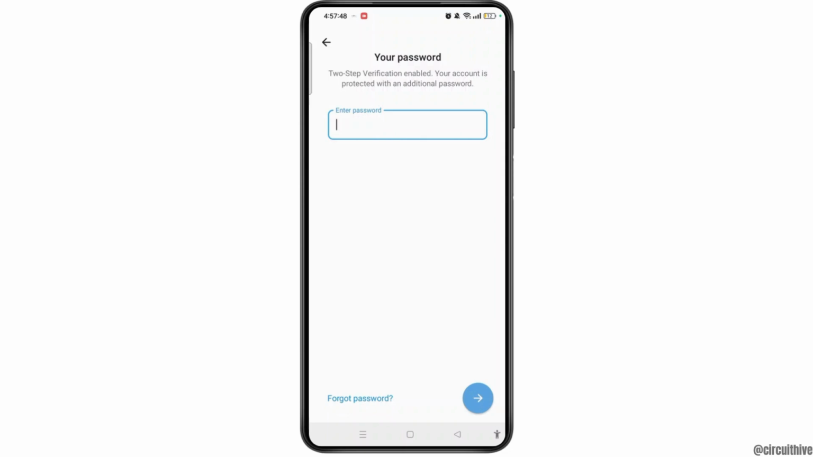Now, as you can see, we have enabled two-step verification. That's why we have to enter the password in order to get access to the next page and continue logging into our Telegram account. But unfortunately, we have forgotten our Telegram password. So it's not time to worry. Instead, you can simply select this Forgot Password link at the bottom left corner of the screen.